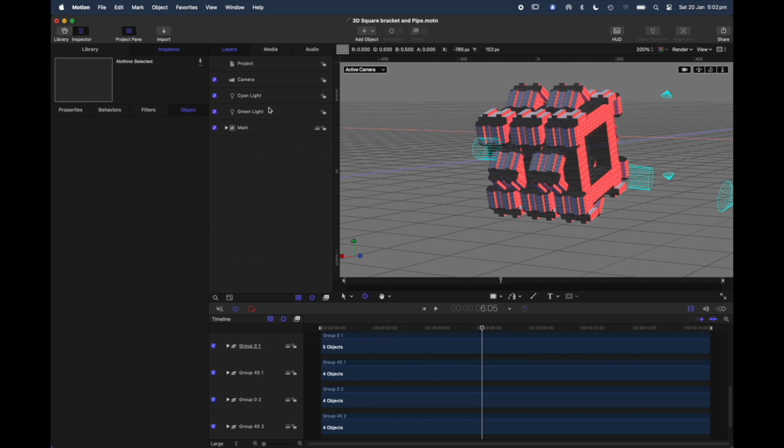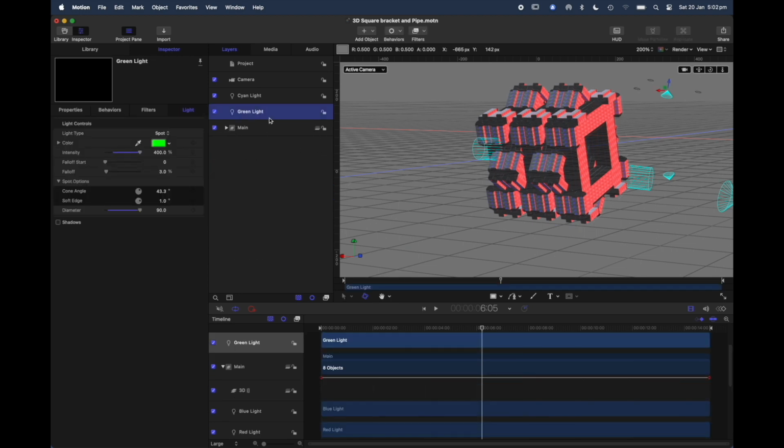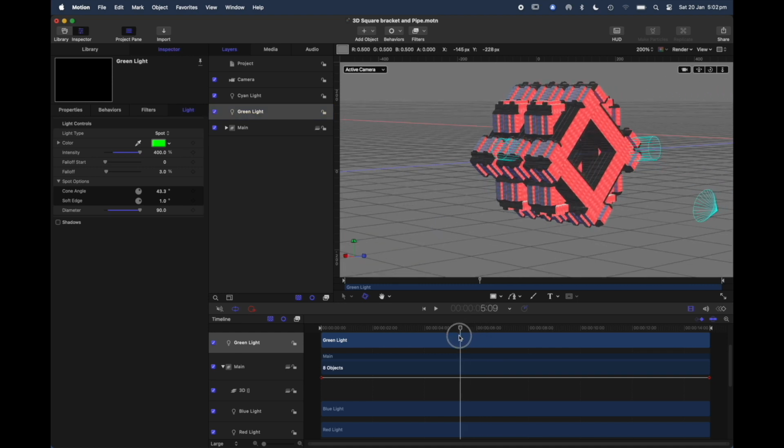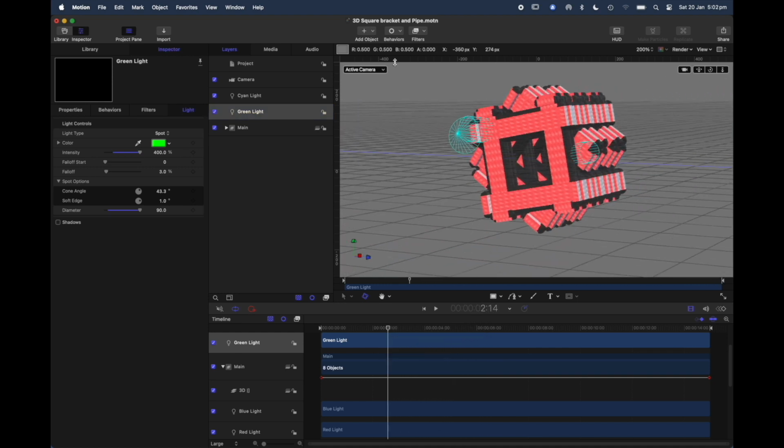Then on the outside of the unit, I've actually applied lighting as well. And if I go up to the top, it might be easier to see.